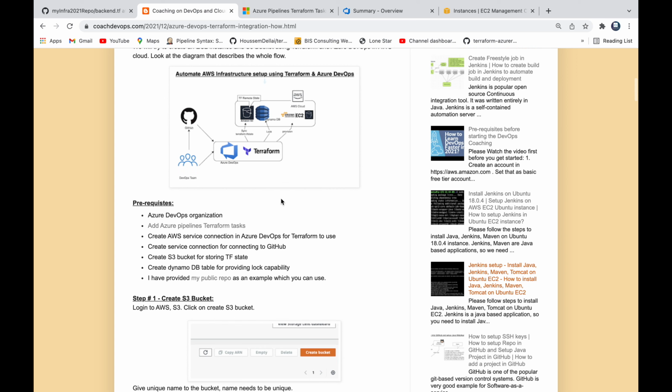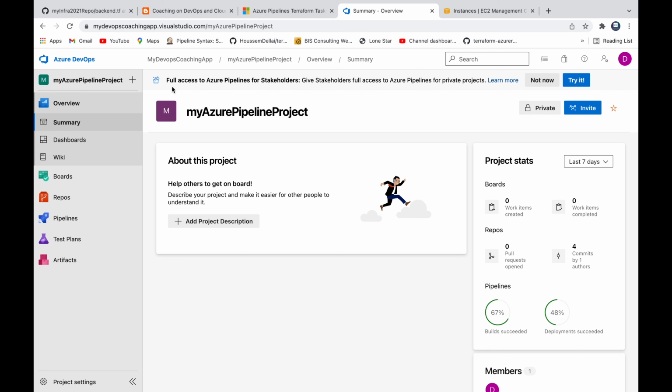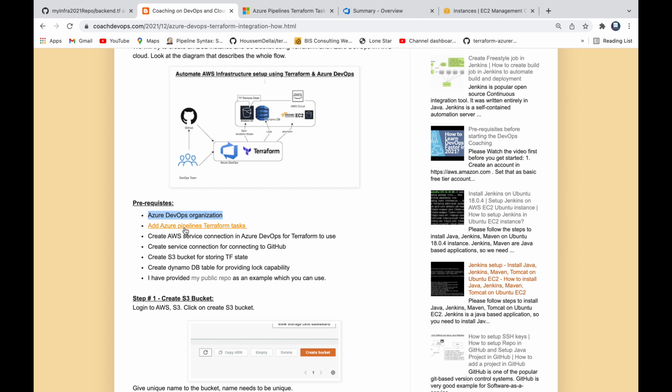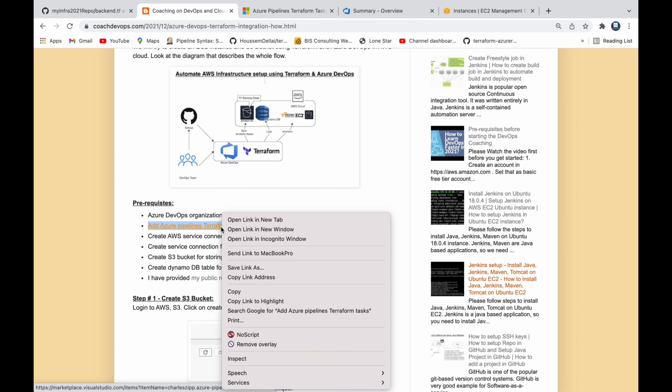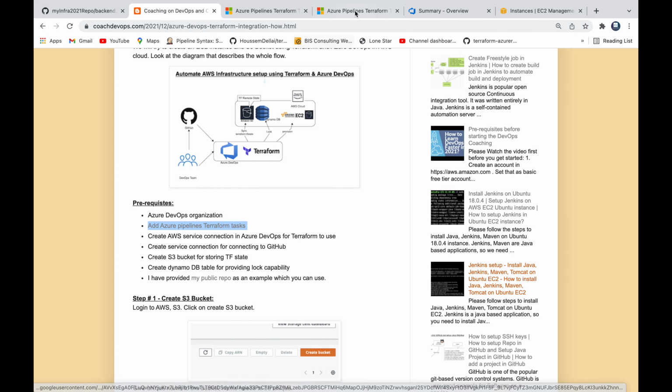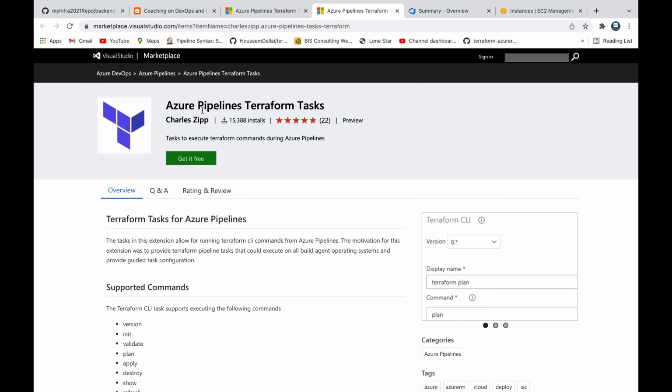If you look at the prerequisites, yes, we need to have an Azure DevOps organization. So that is over here. This is my Azure DevOps organization. And then we also need to add the Azure Pipelines Terraform task. So when you click on here, you'll be adding this task as part of your ADO. And we would be executing these tasks while performing Terraform operations.